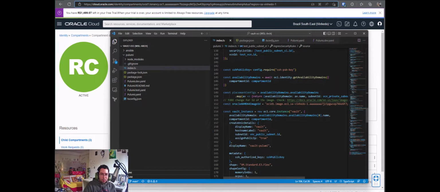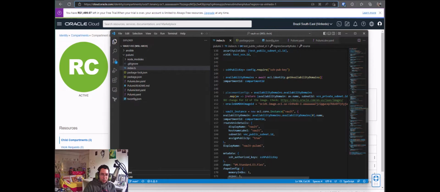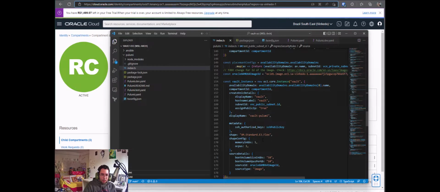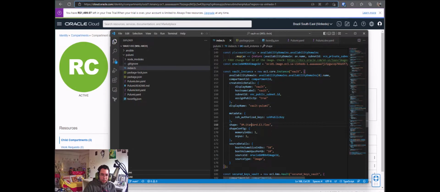We get the placement config using the availability zones we find in using code here, where we get the availability zone name and the subnet ID, so we can use this in our configuration here. We create a new instance. We set the shape of the instance, the shape config, using 1 GB of memory and 1 CPU here.